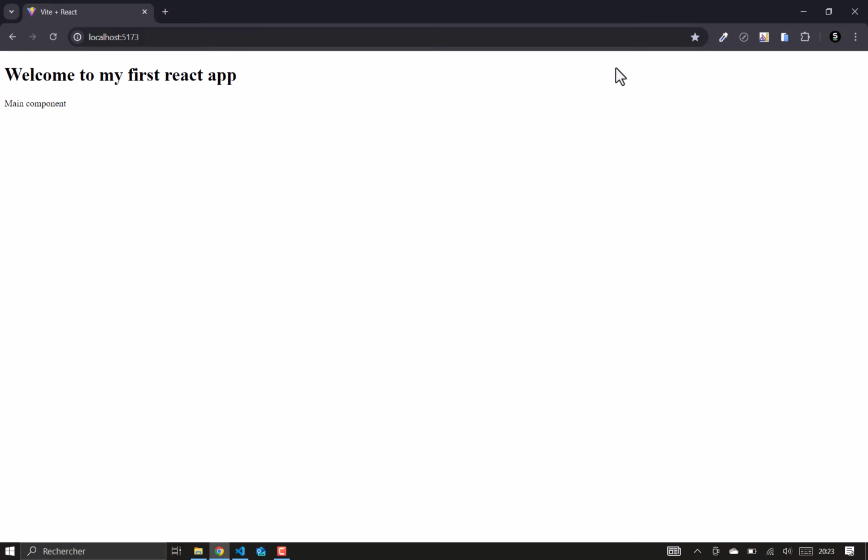5173, and that's it. We've successfully created a simple React component and integrated it into our app. The header should now be displayed at the top of the page saying "Welcome to my React app."